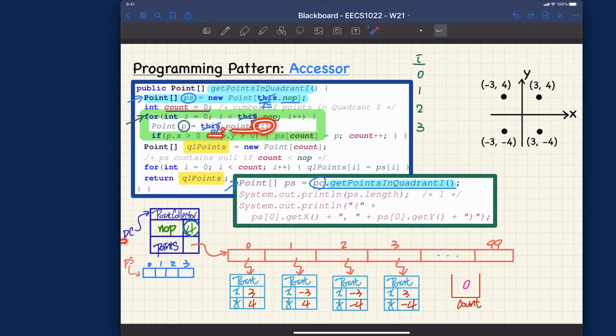So pc.points, which refers to this array, can be either this index or this or this or this, depending on which iteration you are at, right? Let's go one by one. For iteration number 1, i is 0. So that means P is going to be assigned to what points at position 0, right?